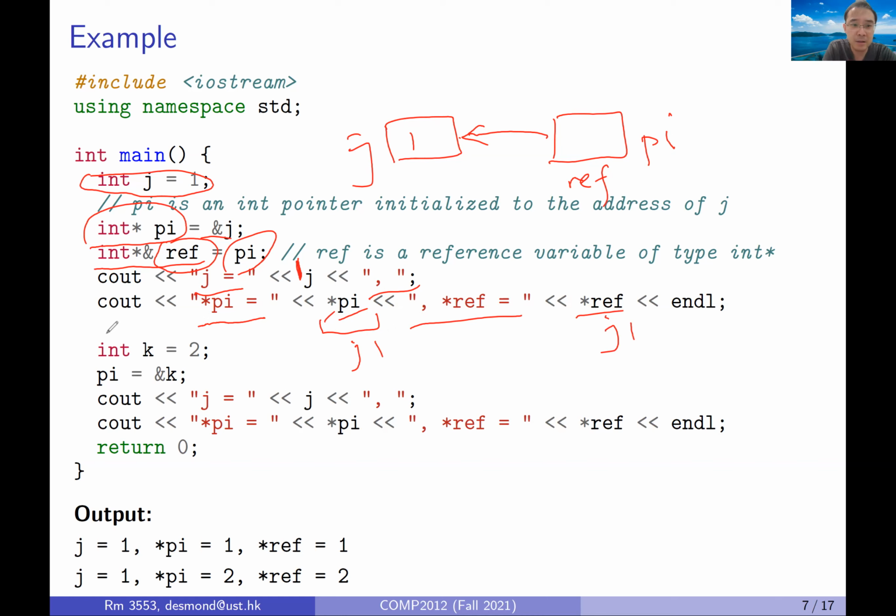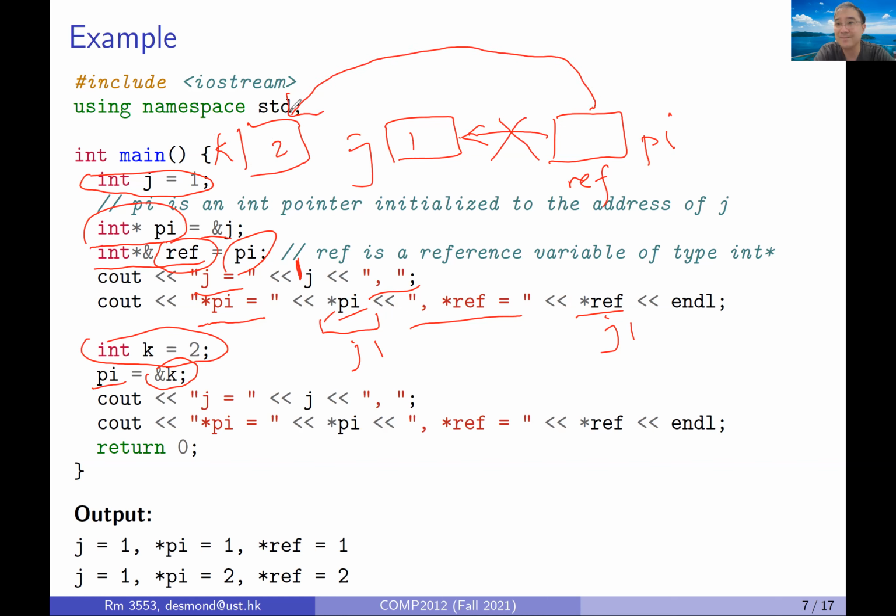And then int k equals 2. And then pi equals address of k. That means grab the address of this guy and put it in pi. Okay. I know your address. Hey, any memory leak? Oh, sorry, no, because this is not something created using new. Not new, right? No problem.